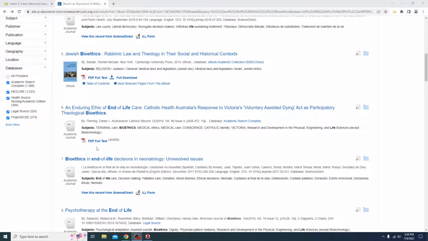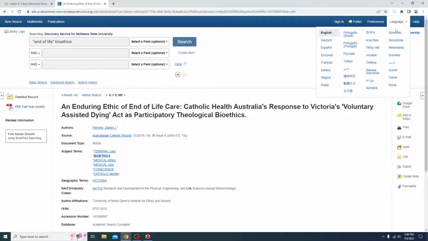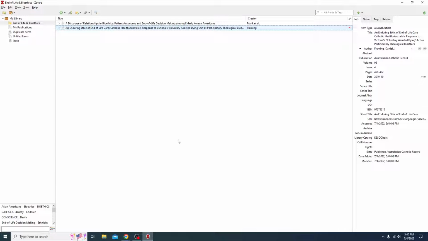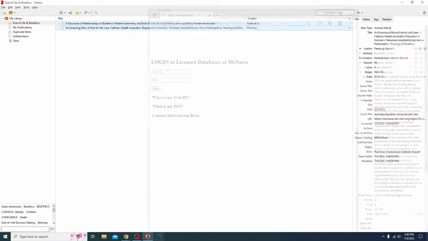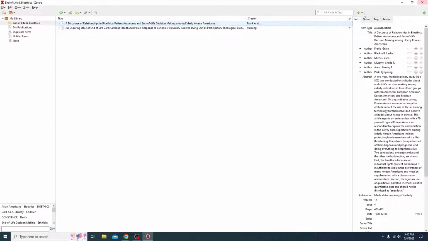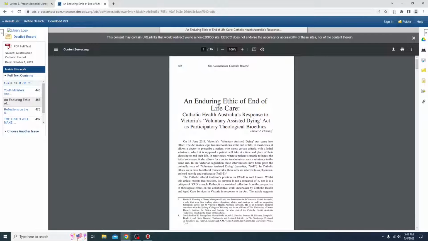Here we have a source with the PDF full text available. We'll go to the top of the window, and then we'll click the button for Zotero. And so now it shows which collection it's saving the source to. And we'll go ahead and double check on Zotero. Here it is. Okay, so it's going to ask us to log into McNeese again. But what you can do is we'll minimize this. If we click the PDF full text link, we can save the PDF itself to Zotero.